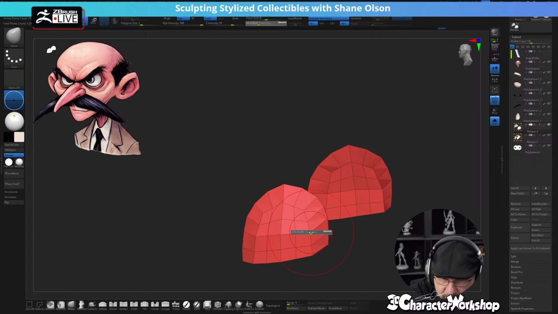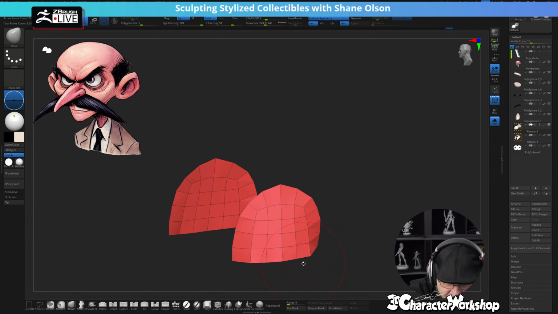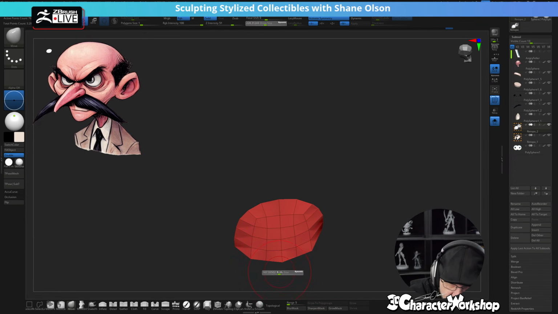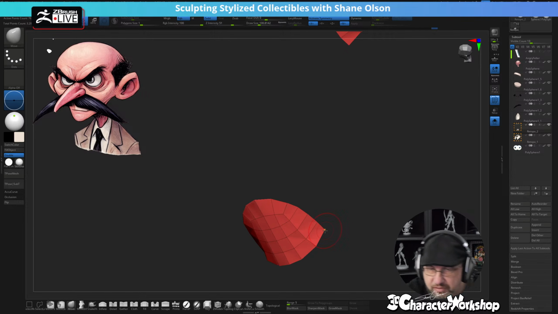And then go really low with my smooth brush and just kind of relax it into place. And then I can use inflate to inflate it back. Because smooth doesn't affect the edges unless you use smooth cloth, then it will.